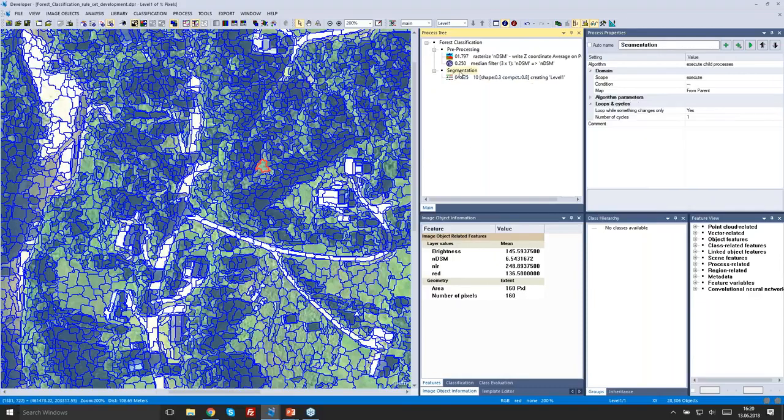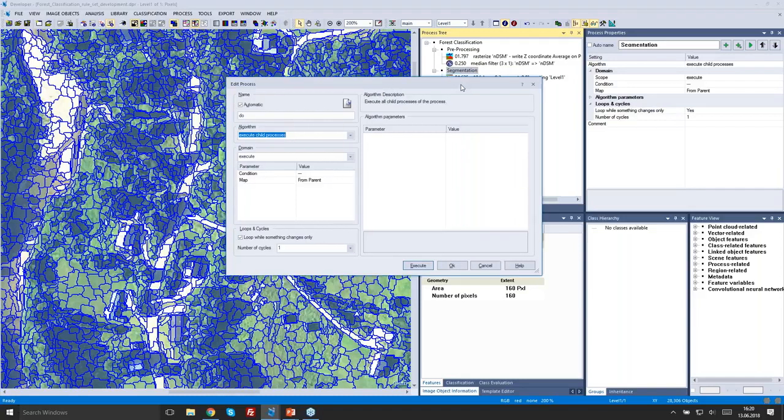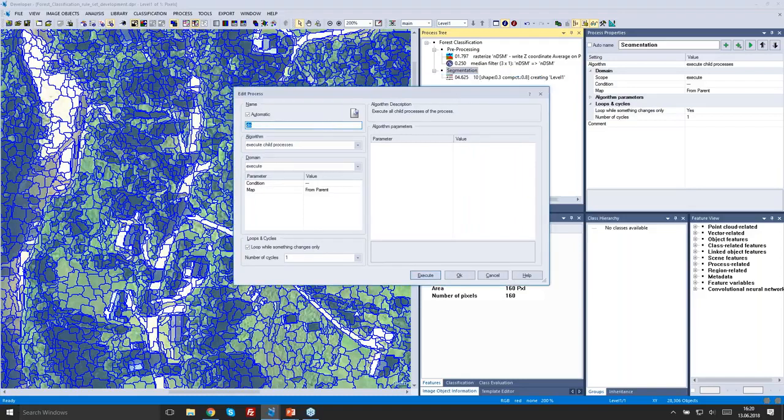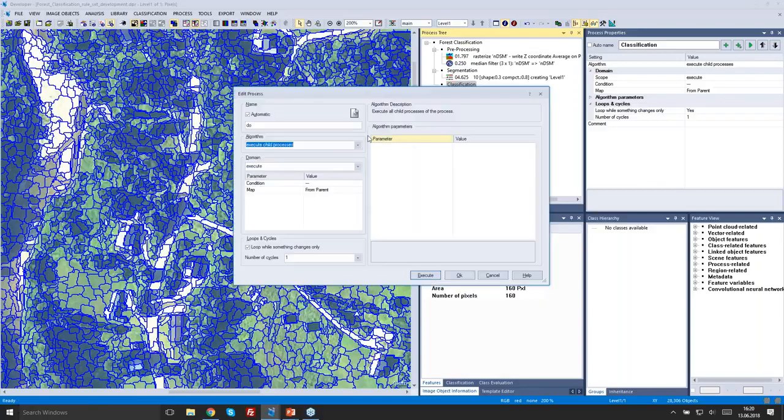Okay, so I'm going to again create such a structural process. Now we have preprocessing, segmentation. Next one is called classification. So I say append new and type in something in the name, call it classification. I don't choose an algorithm, so it's more or less an empty process. Hit OK. That's the structured process. We're again going to insert a structured process in here. Call it elevated objects.